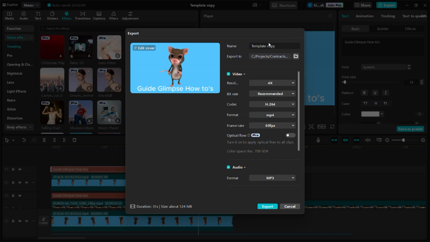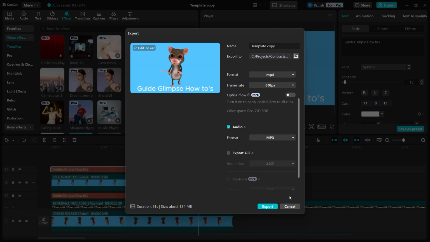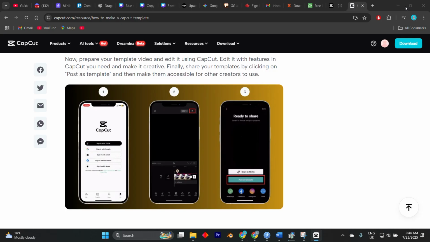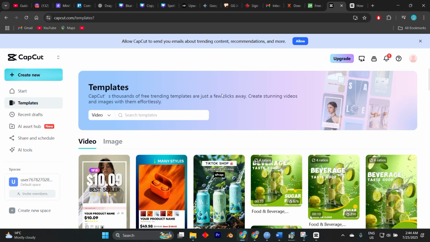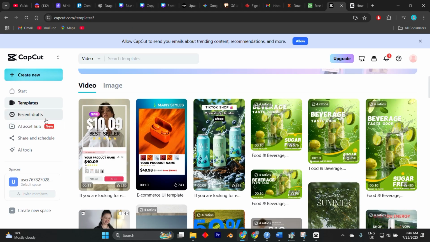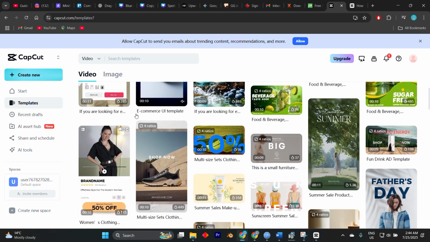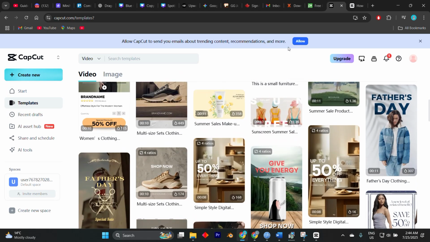Your submitted template will go through a review process by CapCut staff to ensure it meets their quality standards and community guidelines. Once approved, your template will become publicly available in the CapCut app's template section. Promote your template. Share links to your CapCut templates on your TikTok, Instagram, and other social media profiles. Also, encourage your followers to use your templates. The more your templates are used, the more visibility you gain.